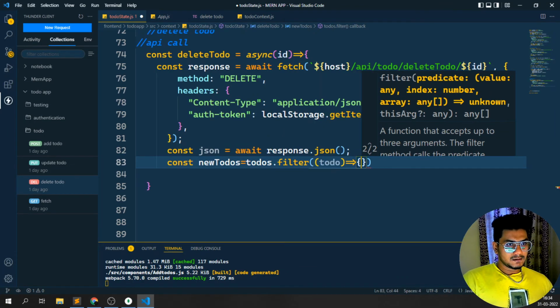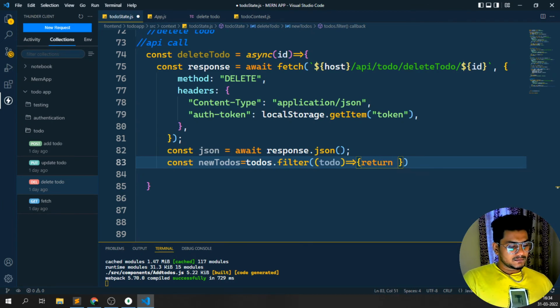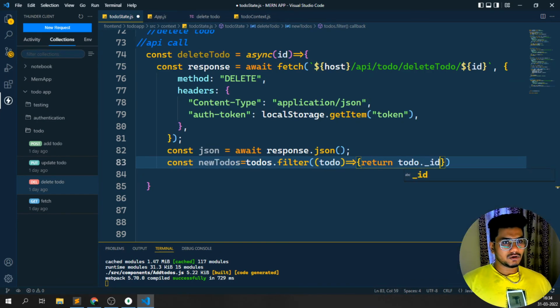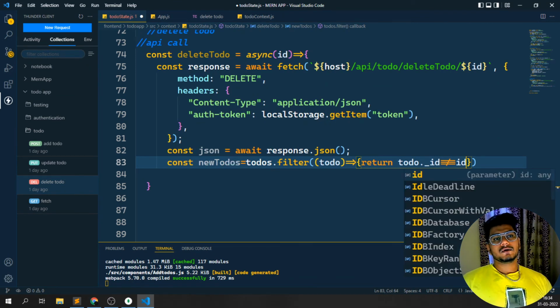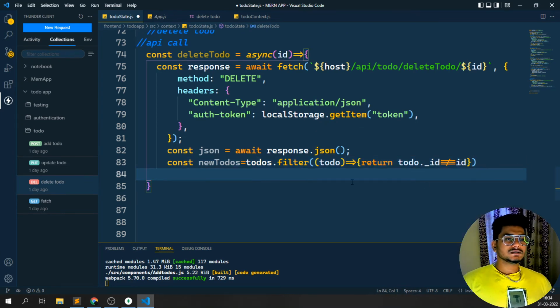So what this will do is return whatever the to-do ID will be there. So todo.id, whatever the todo.id is there, that should be not equal to the current ID. Okay, so if this particular ID is not there, it will just refresh the page and display the latest data. So that is what the logic says. So todo.id, that is todo. So that's what I know.